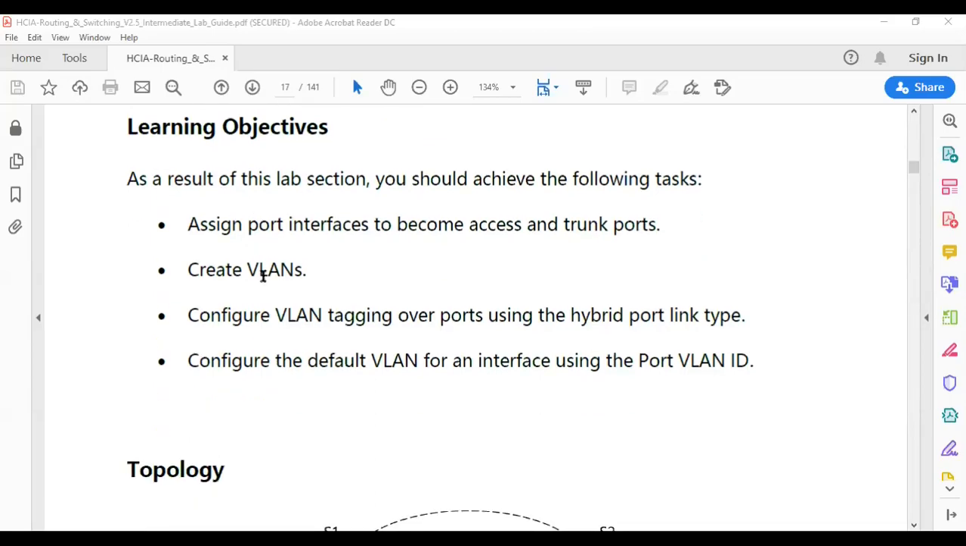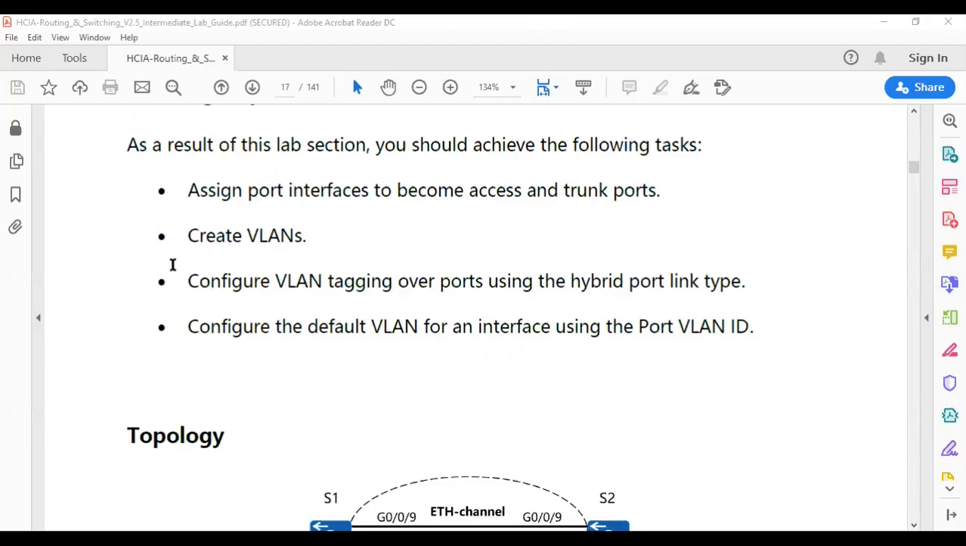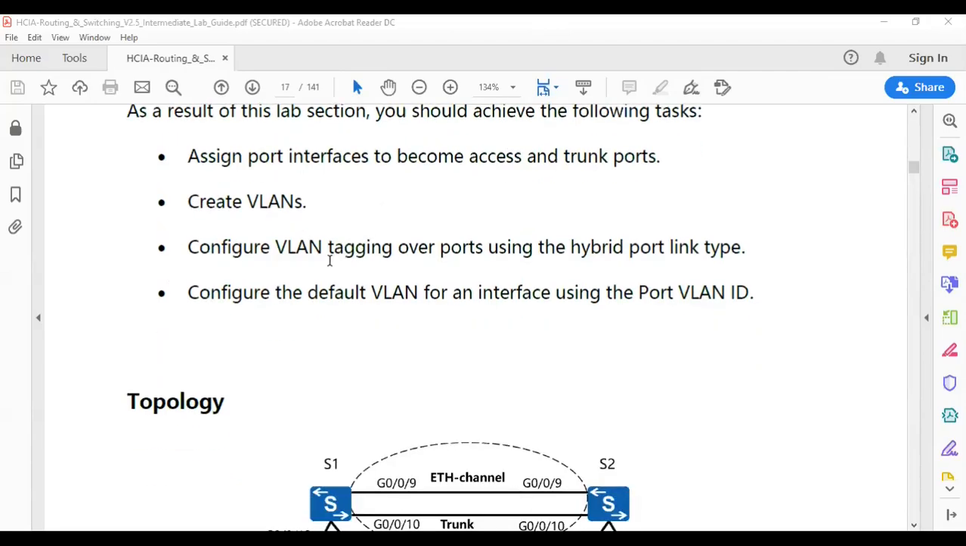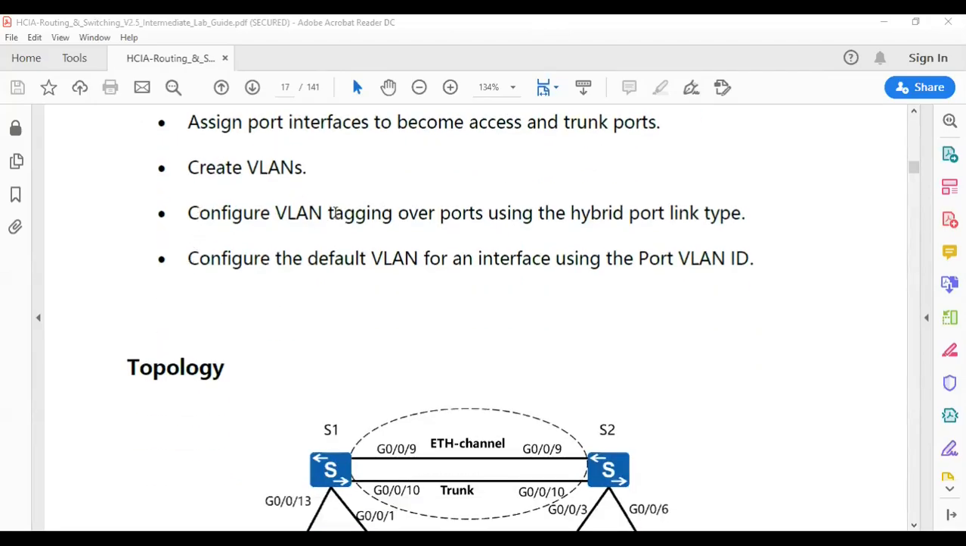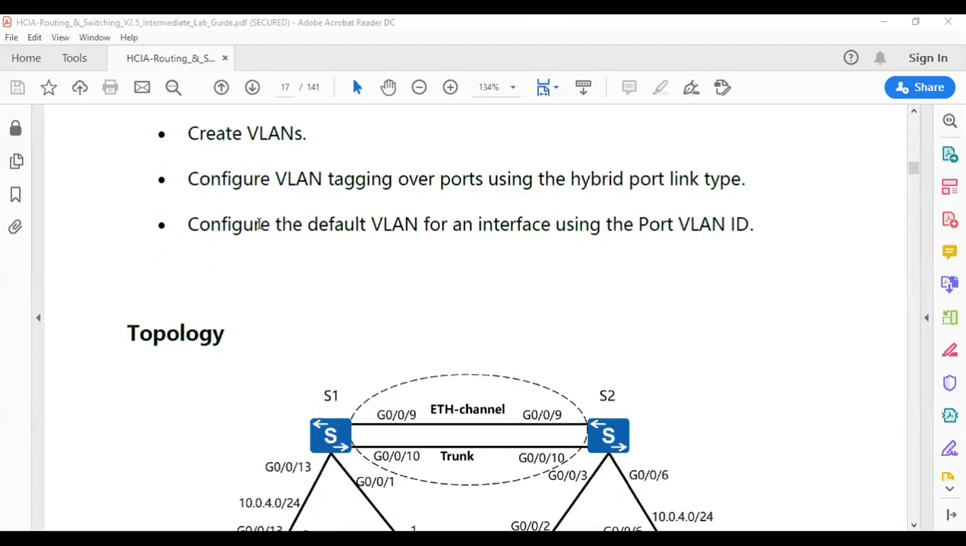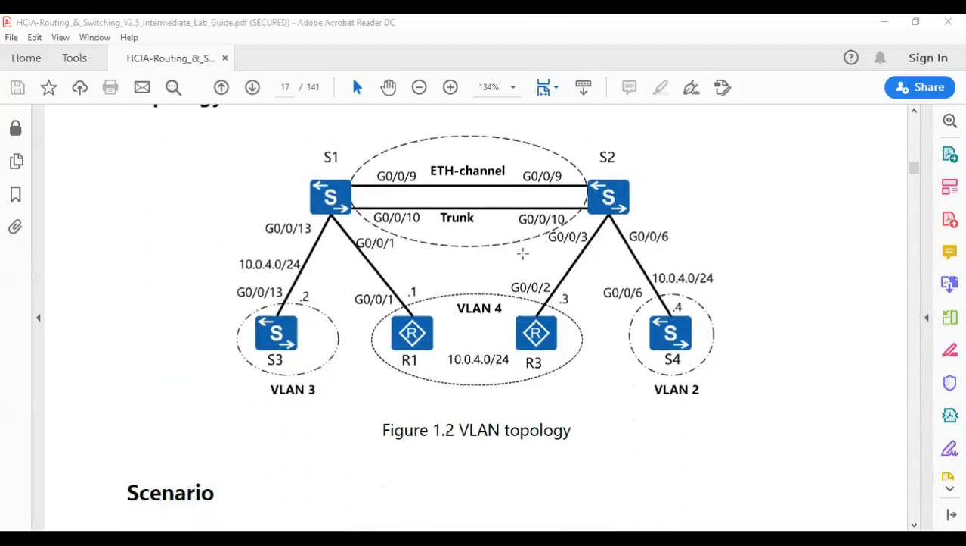So in this particular lab, we have these objectives: to assign port interfaces to become access and trunk ports. We already have learned about access and trunk ports. To create VLANs, so you're going to create VLANs. To configure VLAN tagging over ports using the hybrid port link type, and also to configure the default VLAN for an interface using the port VLAN ID. So those are some of the things that we are going to learn here.